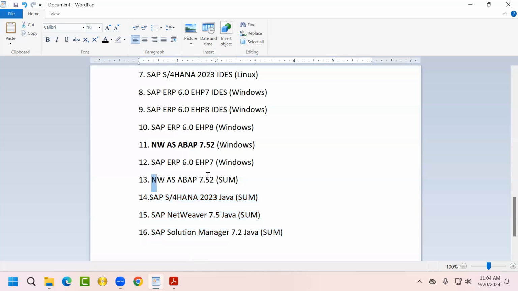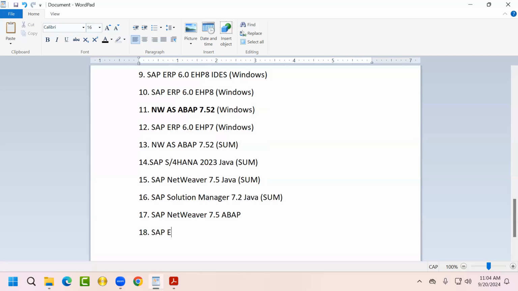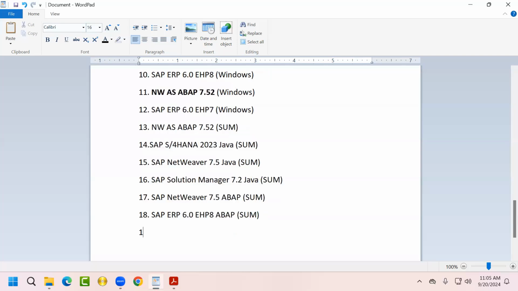In ABAP, another software you want to learn means there are 2 softwares: SAP NetWeaver 7.5 ABAP and SAP ERP 6.0 EHP ABAP. That's enough. Up to here, you learn how to apply patches and the latest patch level. And another one is SAP Solution Manager 7.2 ABAP.